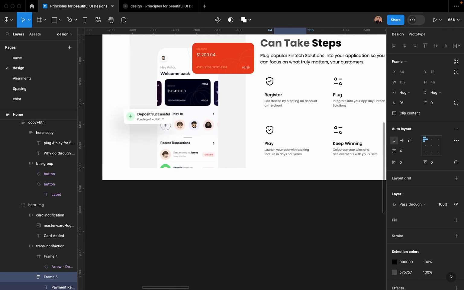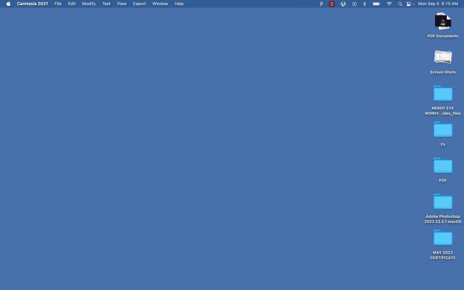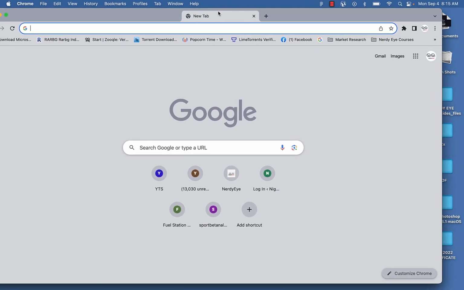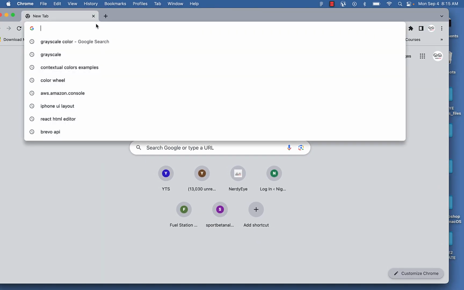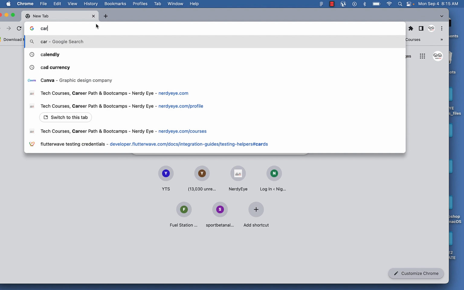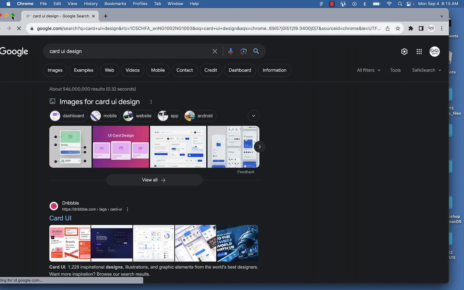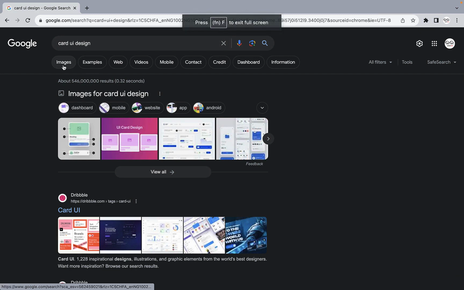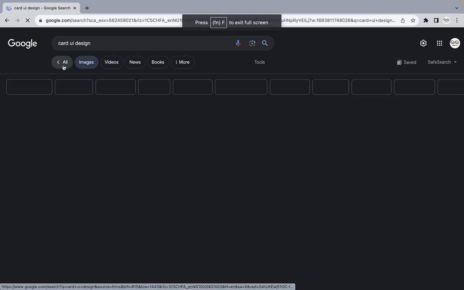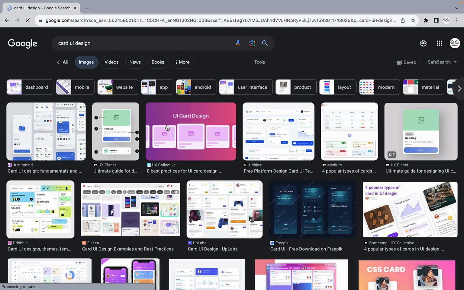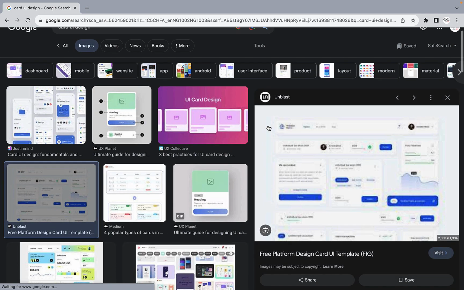Right, so let me go on Google and search for card design UI so that hopefully we will get to see other UI designs, right? So let's search for card UI design. Hopefully we're going to see more examples. So I'm going to click on images here. Each of these things now is a card. You could see product card. Let me click this one.